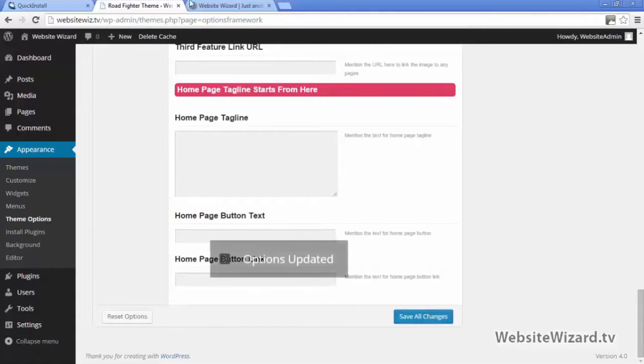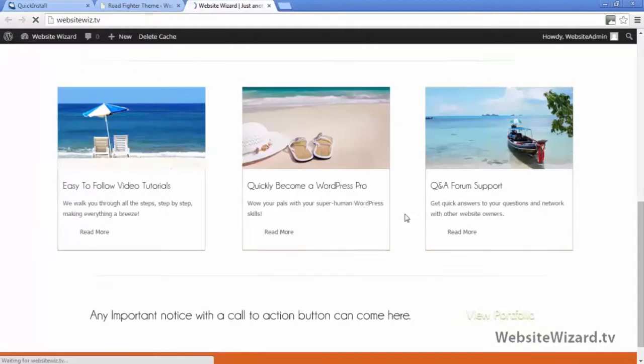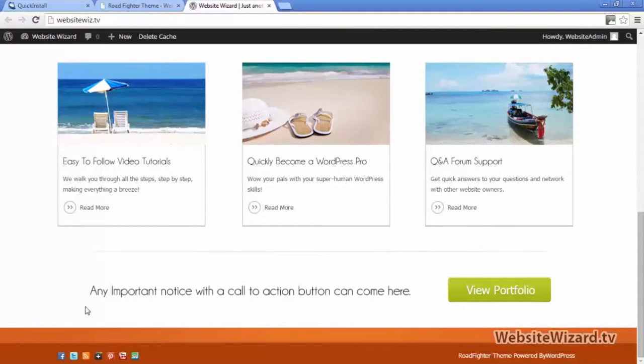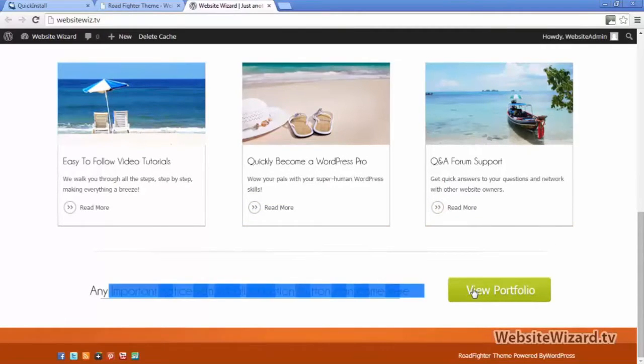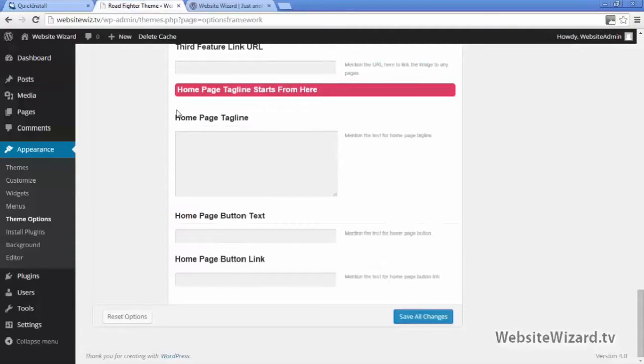save all changes. So now head back to the website, click refresh, and these are all now going to be customized with our custom heading and descriptions. So now if you scroll down further, you'll see this information here and then another button right here. So if we go back to the dashboard, that's this area right here.